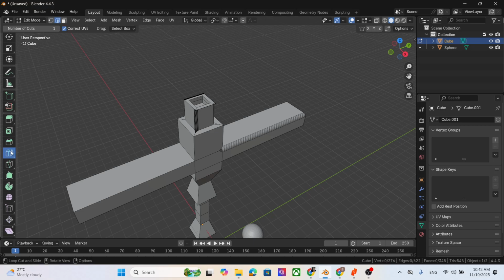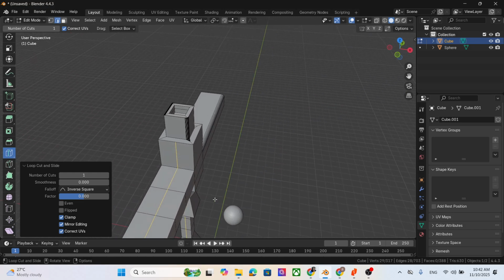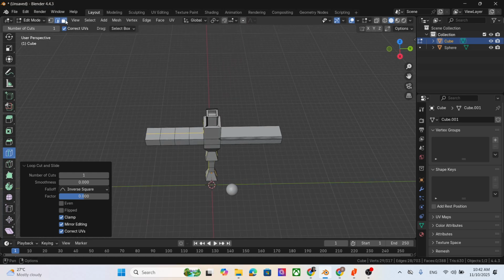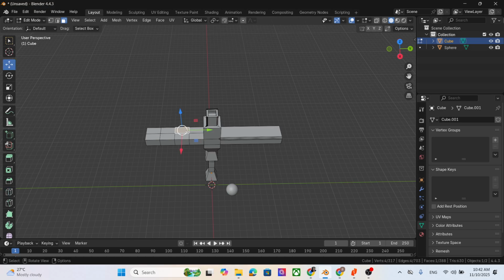So this one is for loop cut. For example, this surface doesn't have any line here, so you have difficulty modifying it. So you can cut a loop here. Loop cut. So you can have the line that you want. Then you can select the faces or the vertices that you want to move. Press G. Now you can move it like this.